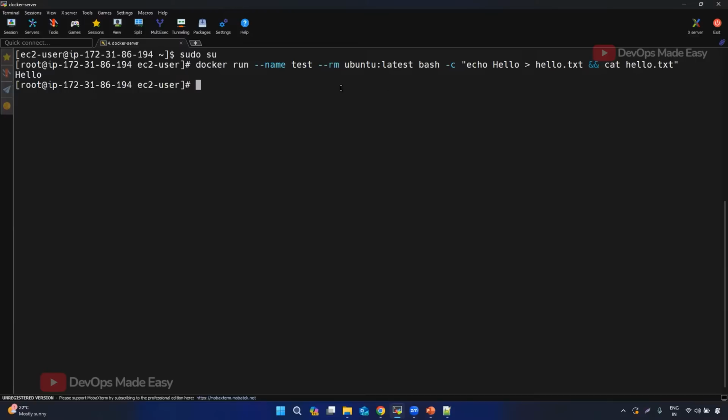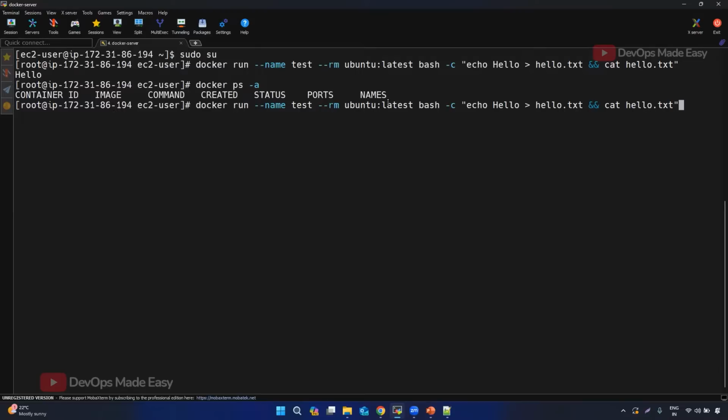You can see here, since we have the Ubuntu image, it immediately created a container, created that file hello.txt, and then read that content. Since we have used --rm, you won't find that container again. Now I'll try to create the same type of container from the same image. This time I won't create the file, I'll just try to read it, cat hello.txt. If you see, that hello.txt file is missing.